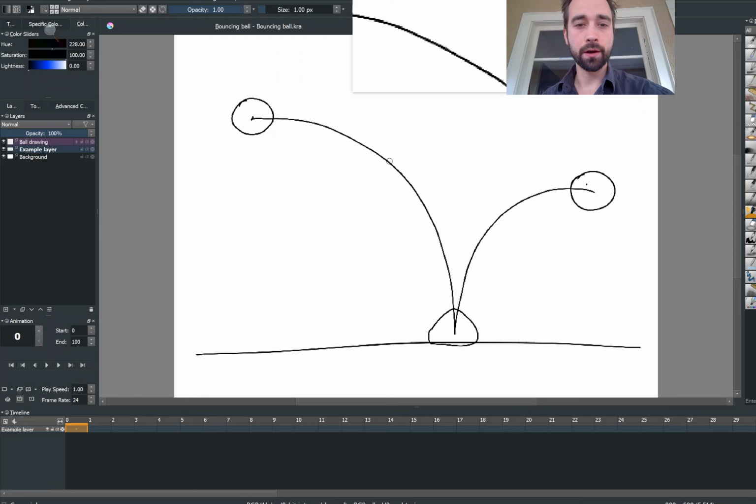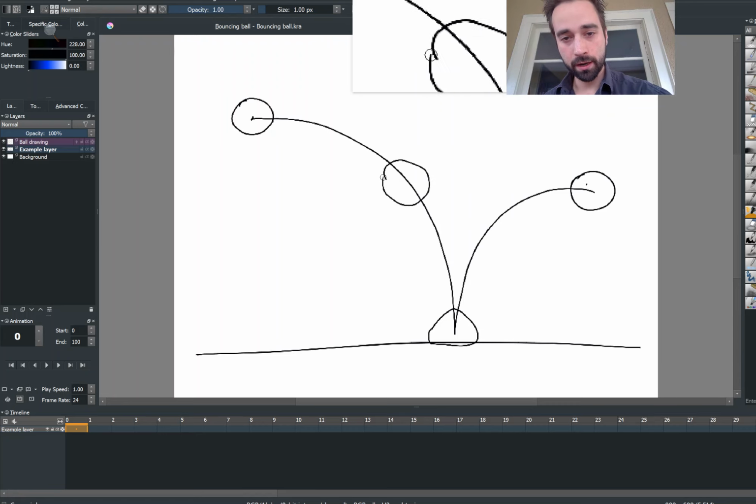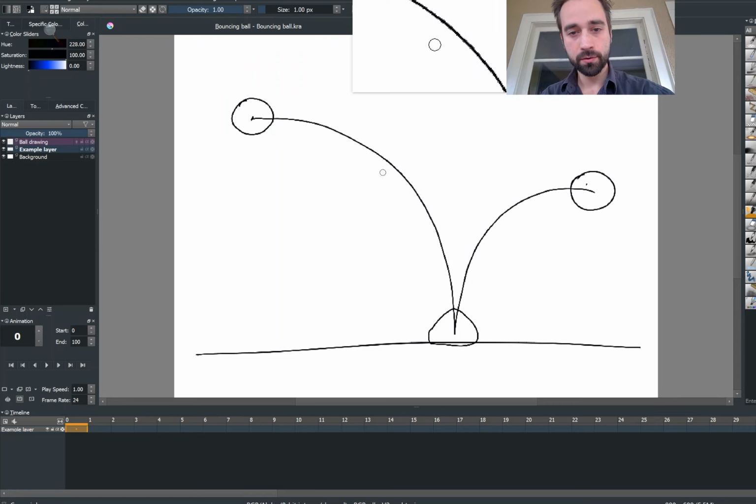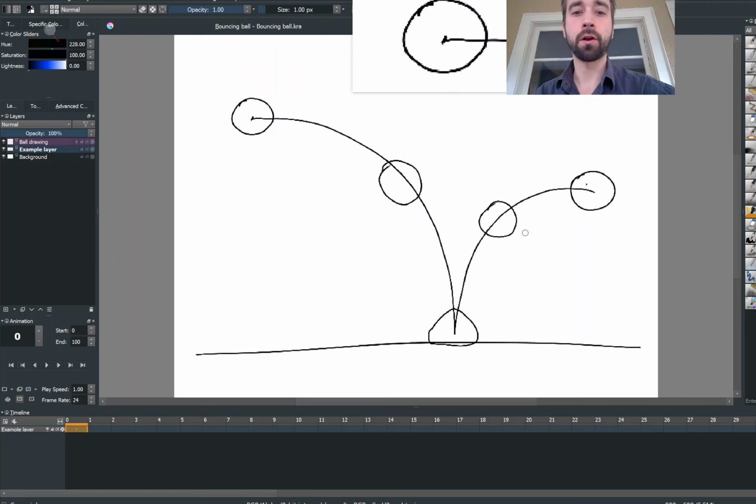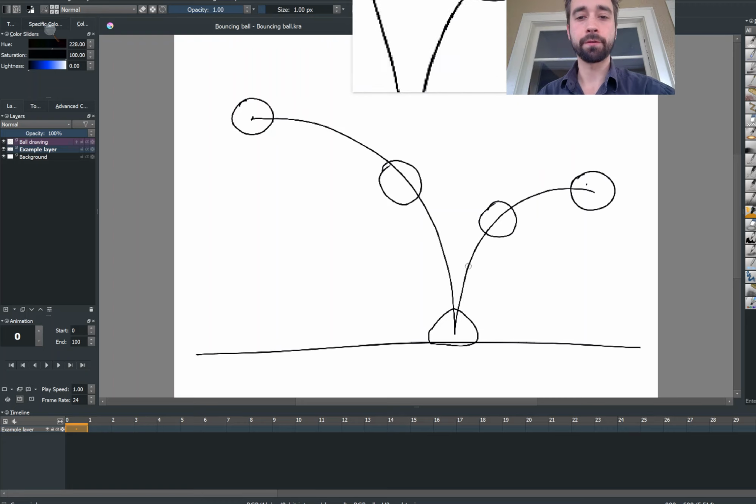In between there, it's going to fall, and right at about the halfway point, we're going to draw the ball again, trying to keep it looking like the same ball. And the same ball. So here are our 5 frames of animation.